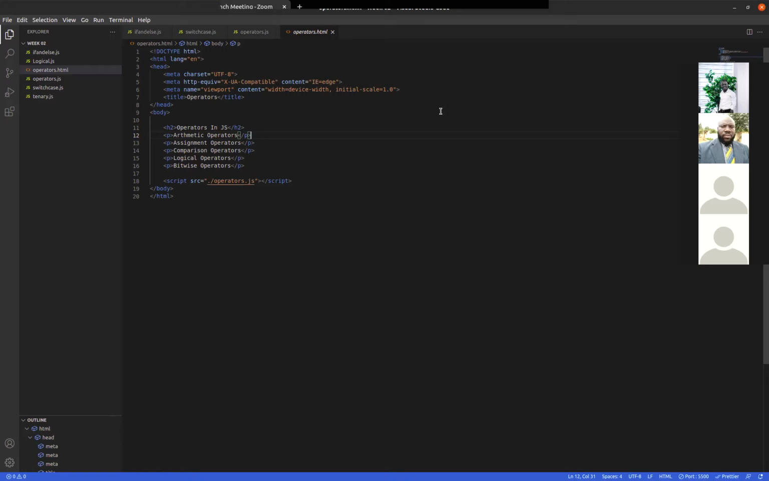With operators, it's not a new thing. It's something we all know from our basic schools, GHS primary, and even those of you who have some background in programming, it's not new. It's the same thing. So we are going to look at the types of operators that we have in JavaScript.